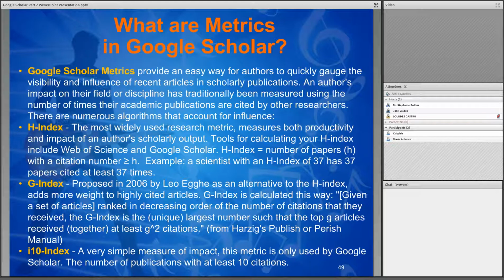So the first one is the H-index. This is kind of the most widely used one. It measures both productivity and impact of an author's scholarly output. So there's tools for calculating your H-index, and they include Web of Science and Google Scholar. And I'll show you what all this looks like on the author profile in a moment. So the H-index is the number of papers with the citation number. So there's kind of a formula here. For example, a scientist with an H-index of 37 has 37 papers cited at least 37 times.